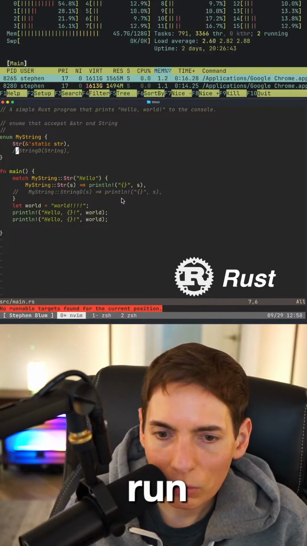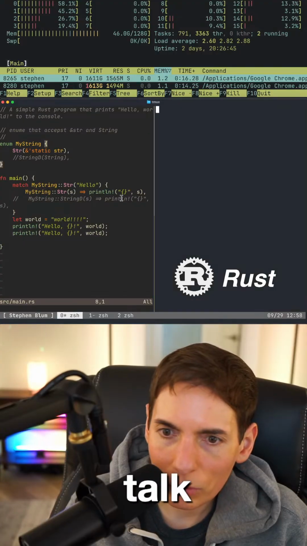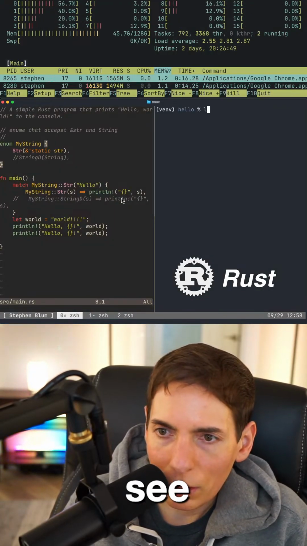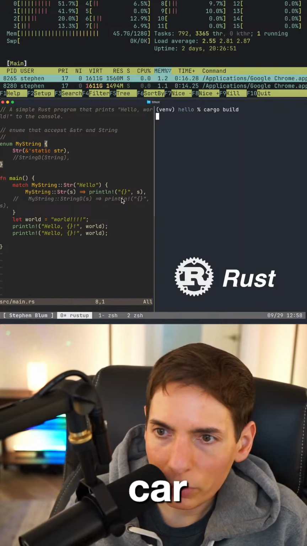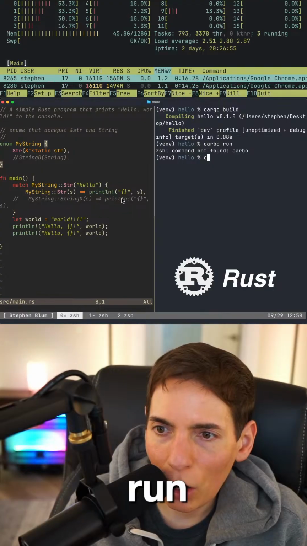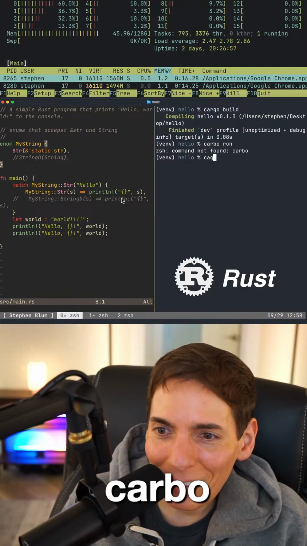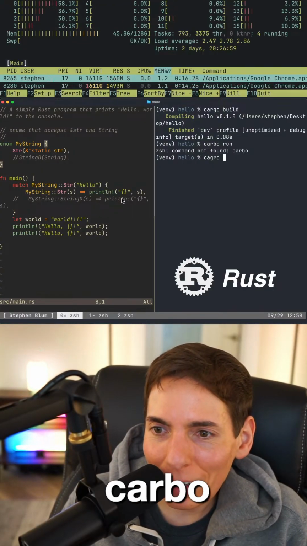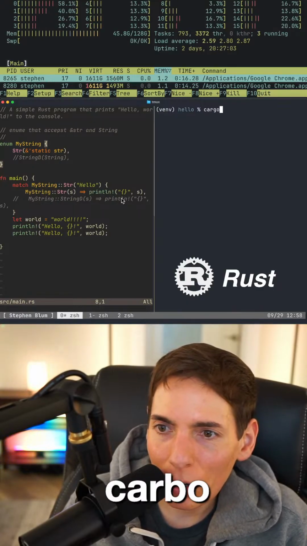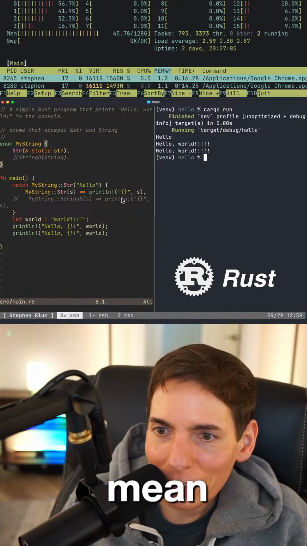Run? No, not a runnable target. Well, let's see. Let's do cargo build. All right. Cargo run. Wait, not carbo, cargo. We only have a minute left, you guys. Then I've got to go. Is it going to work? There we go. Hello world.